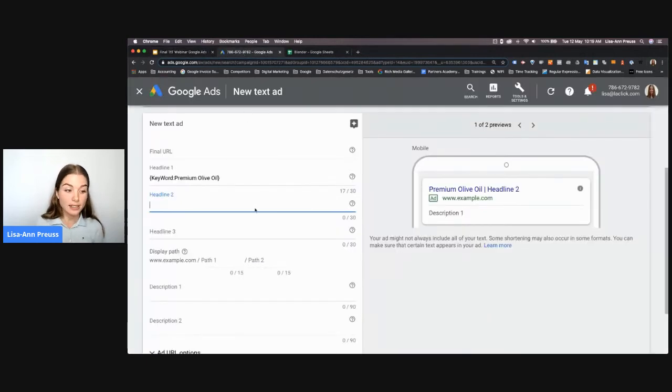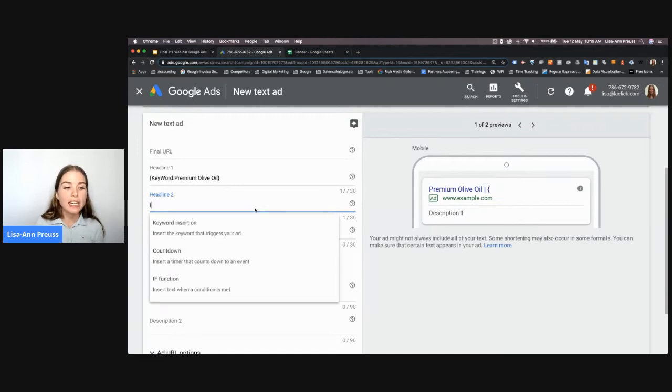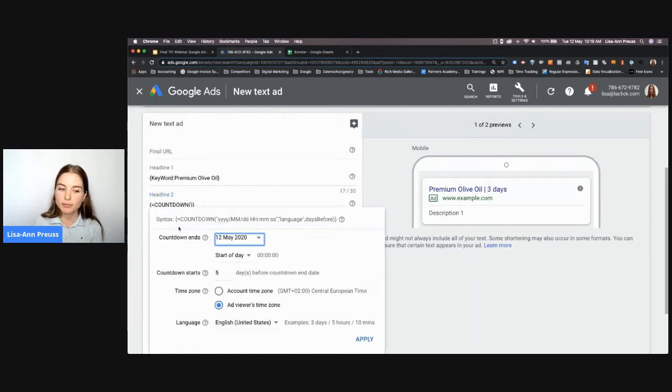We start again with a brace, or curly brackets, and then equals. And now you can see we can easily click on the countdown function, enter when our countdown ends. If this is meant to end at the end of the month, I can insert that date here. And instead of ending at the start of that day, I want it to end at the end of that day. You can also select a custom time. And then I need to add how many days before that end date the countdown should start. So in our case, let's say 10 days before.